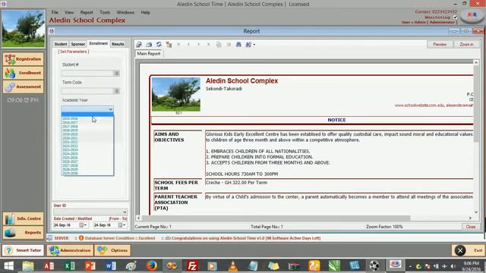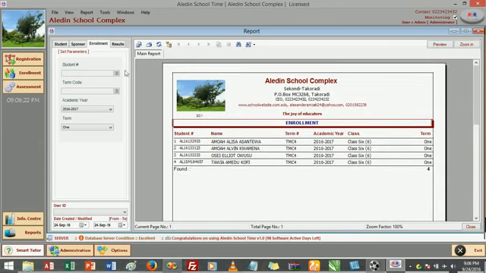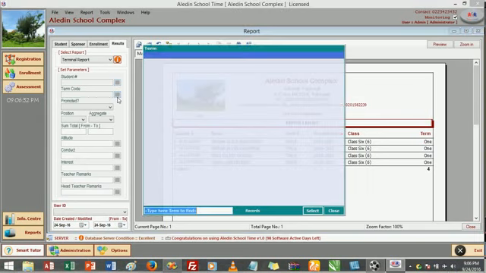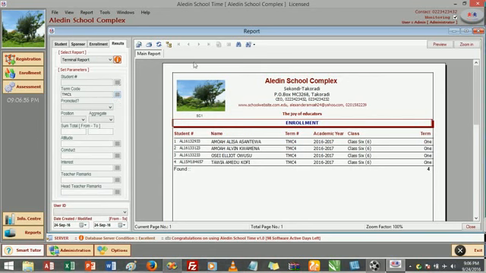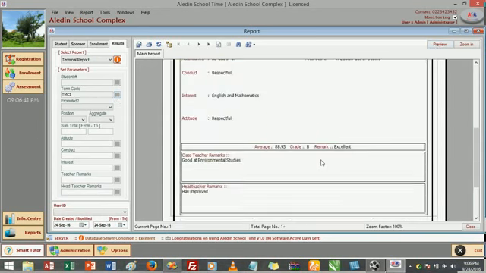You can actually select enrollment and then you print, you preview it. Okay, that's great. You have results: we have terminal report, term summary, and score sheet. When you select terminal reports, you can come to the term, any term you want, and you click preview. So we have something like this.